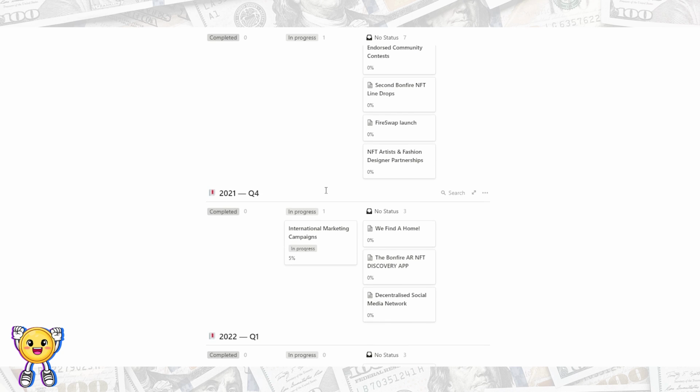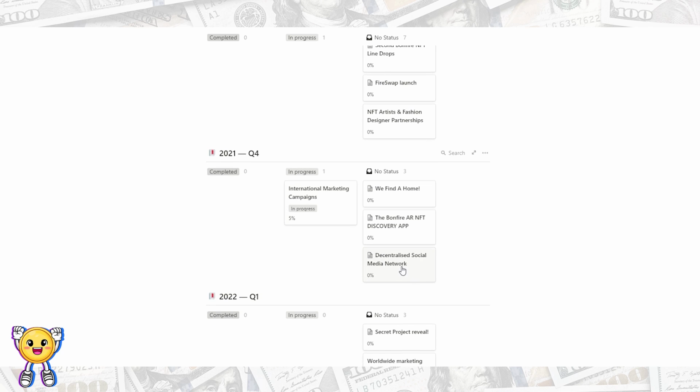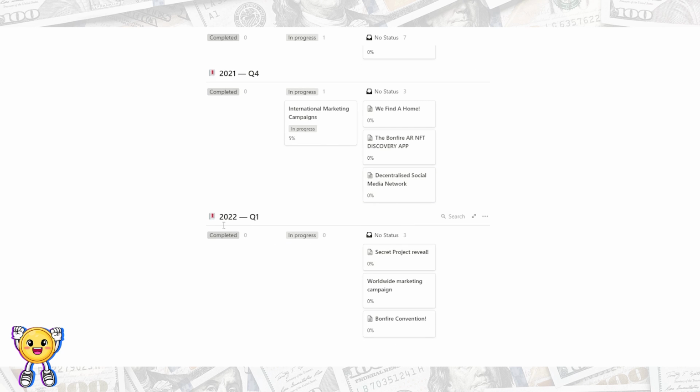And then with Q4, it looks like they are already making some progress with international marketing campaigns. And then the social media network, as mentioned, will be in Q4. And we have Q1 of 2022. The secret project is revealed and the worldwide marketing campaign. And then they're planning to have a Bonfire convention. I wonder what they'll be talking about in that. That's pretty cool. I haven't heard of a specific token doing a convention, so that would be interesting to see how that will go.